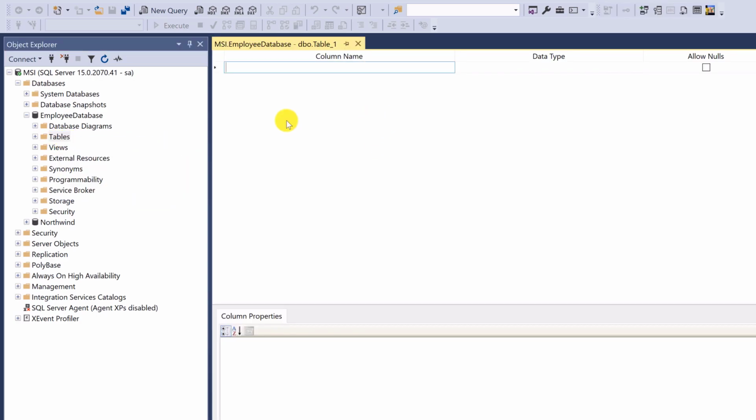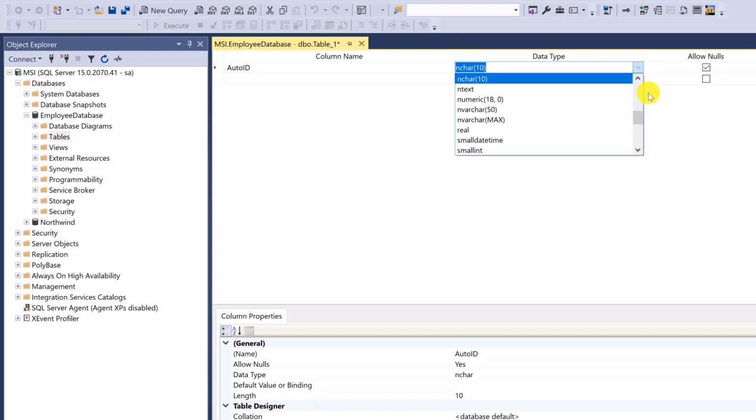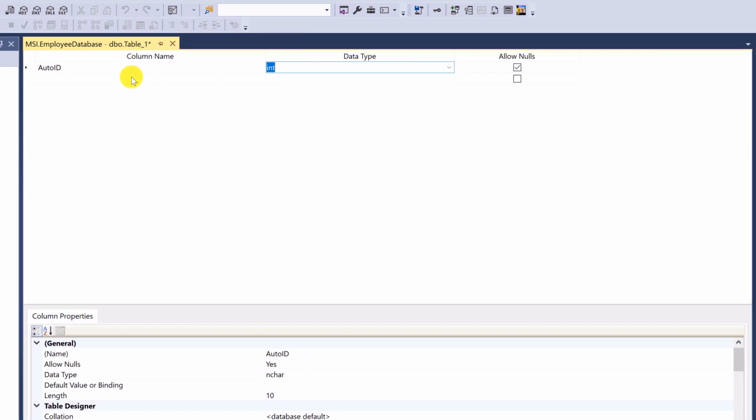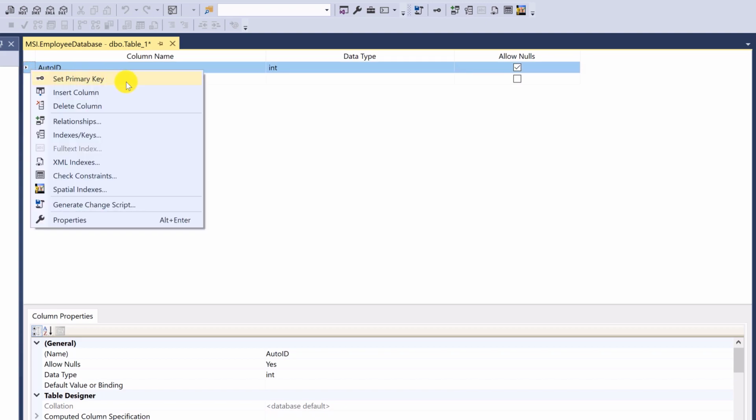Name the column. The first column is Auto ID. If you don't have much information to store, you can select int in data type. Right-click in front of the column name. Then set primary key, because we want this column to be the primary key.